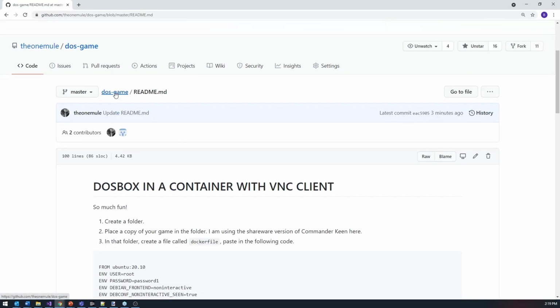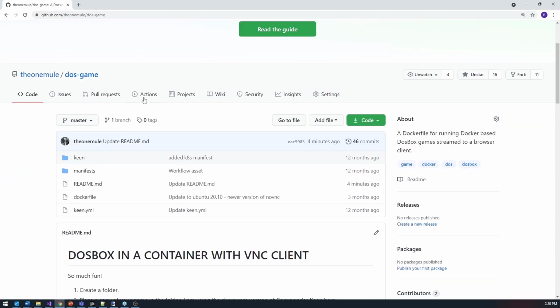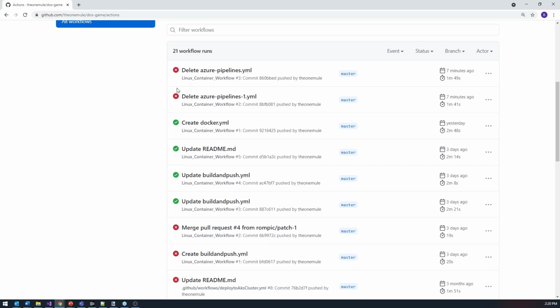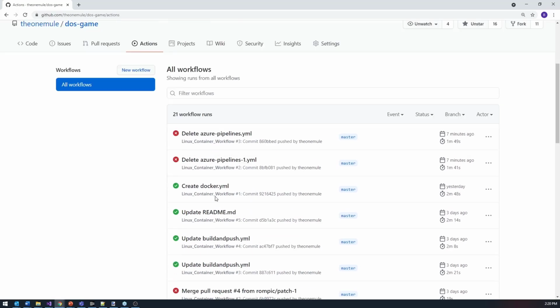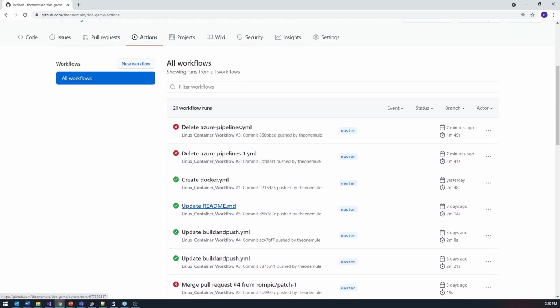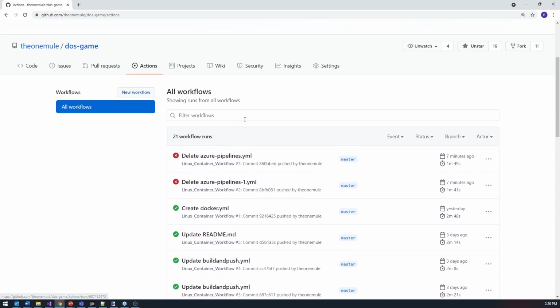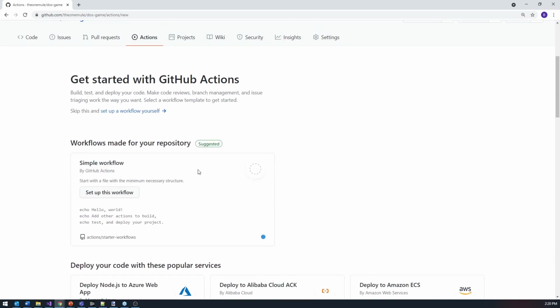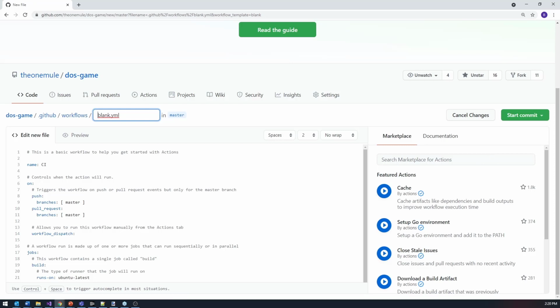So to do that, I'm just going to click on Actions right here, and these are the ones that I had built already from previous builds on this, because I just deleted it. But I'm going to do a new workflow, and this is going to be my new workflow here. And I'm going to set up a workflow. This is just going to drop in some code here. I am not real interested in that code. I'm actually going to replace that with this code.